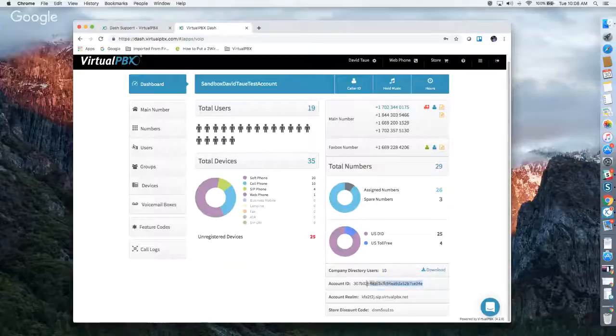Down here, we've got the account ID. This is actually your account number. If you ever call in to support or go into chat, we're not going to ask you for this number, typically speaking. We'll ask you for your company name, and we'll look you up that way. But if you email us, you can always give us that information, and we can look you up that way.